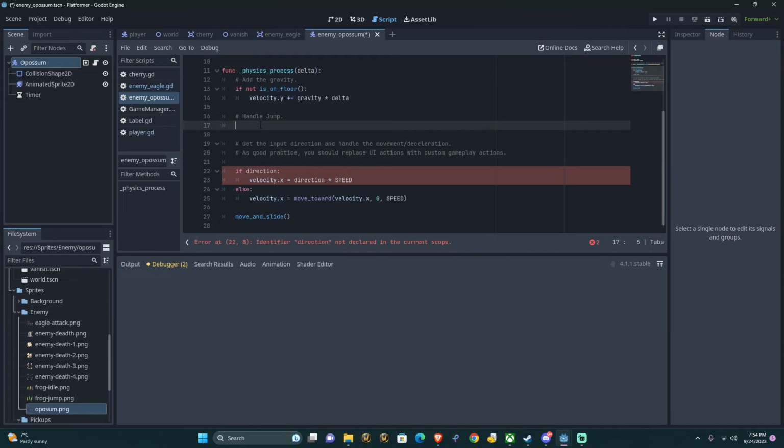And we're just going to change some code here to say, actually, we don't even need this. All we need is this one here. Velocity equals direction times speed. We need that there.